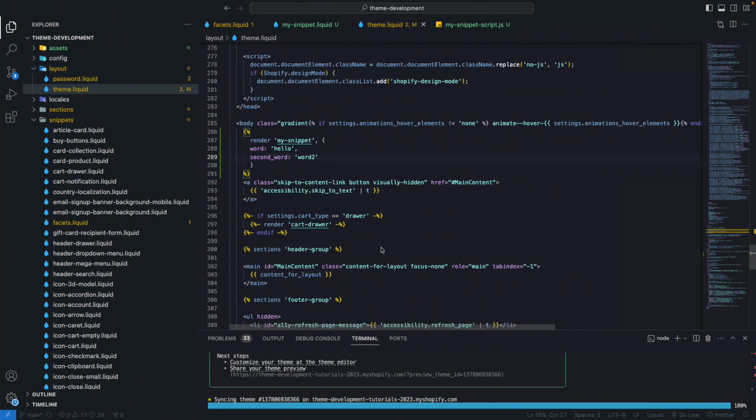Now there are two important things that we should take into consideration in a layout file. The first one is content for layout. This is a special variable that is available to us in any layout file, and this is what controls where the content of the page will render.